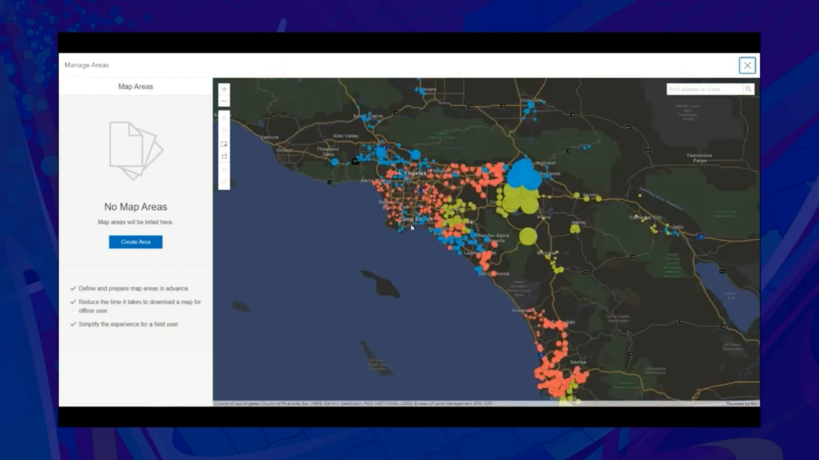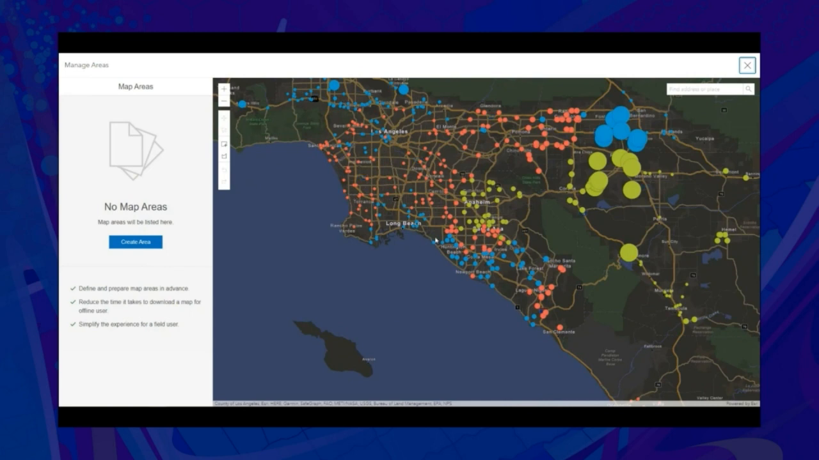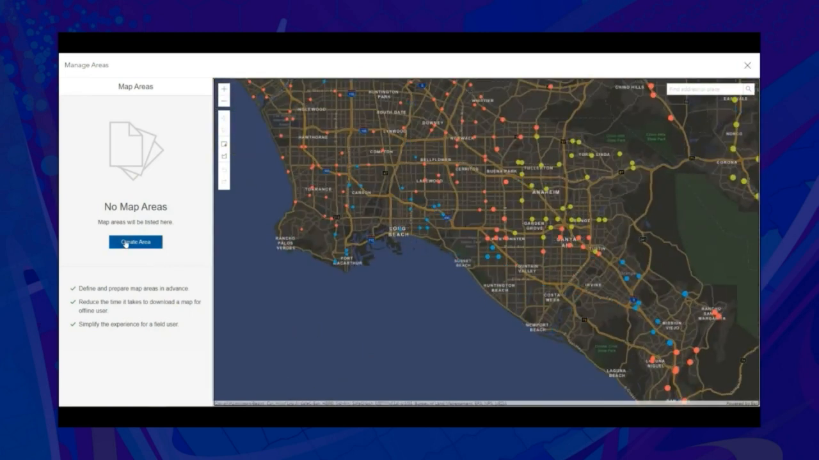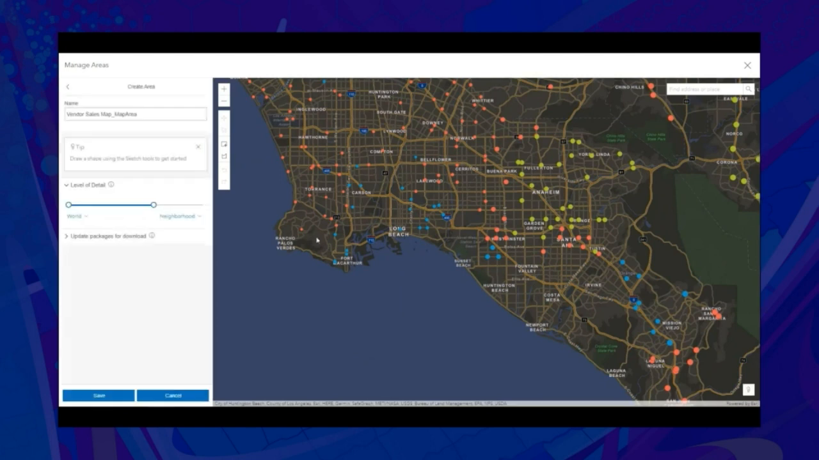For the sake of example, let's say I want to analyze vendor sales of my product in the Long Beach area. We're going to select Create Area, and this will bring us up into the Create Area context menu. To identify the area, we're going to select the Sketch Polygon Map Area tool, and click and hold our mouse while we drag the polygon to the area of interest. Once I'm done, I can double click, and this will finalize the polygon.